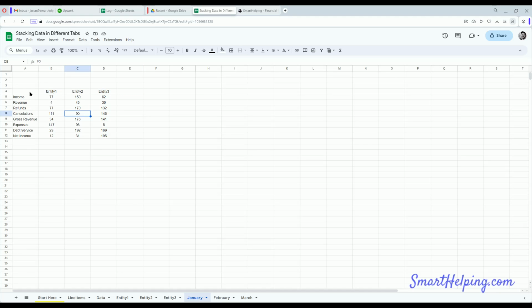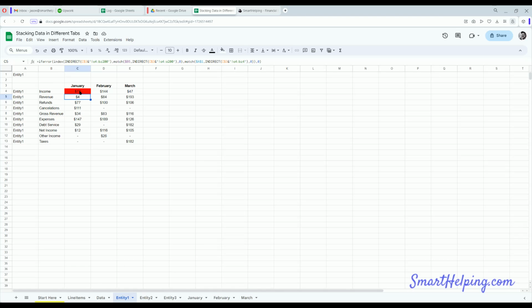So that's the index match. I'm matching the entity name and the line item in each of these, so I can get the actual unique value for each month for entity one in this case. And the reason why we do all these indirects is because we can easily update this if we have more entities. You can just duplicate the entity tab and change this at the top.